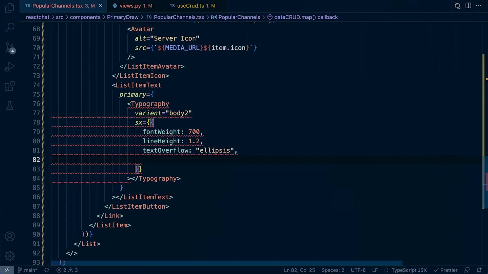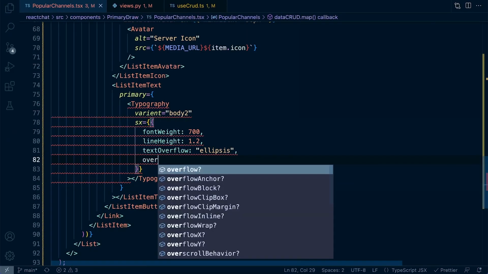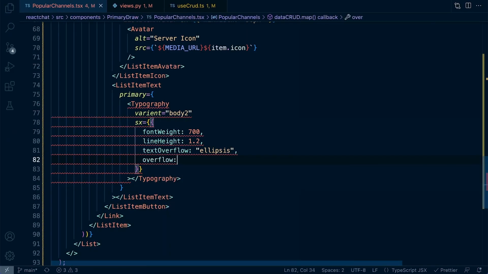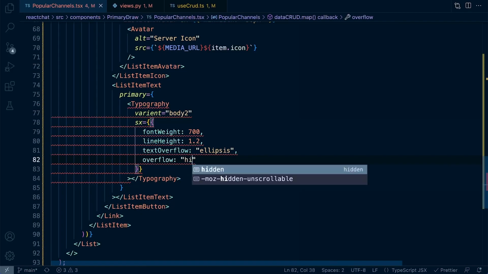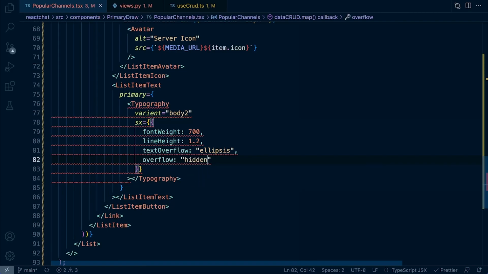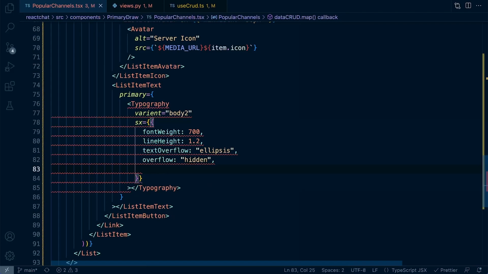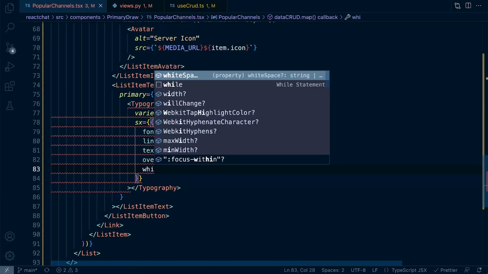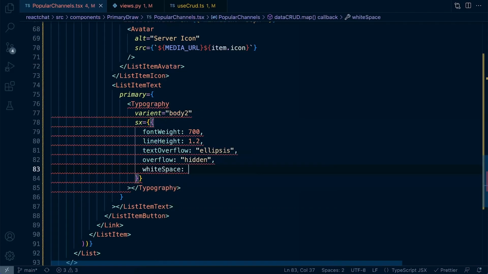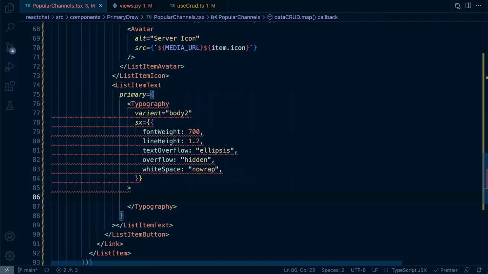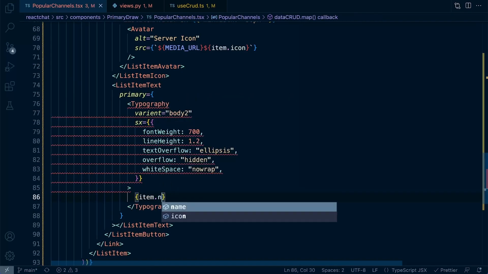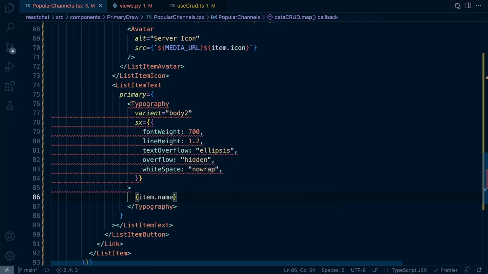So we set the text overflow. We're going to set the overflow to hidden, meaning that it's not going to show any text if it does stretch beyond the width. And then we need to set the white space to no wrap, so it doesn't move to a next line. Now we're ready to actually add in the typography there. Let's add the item name. That's what's going to be shown there.